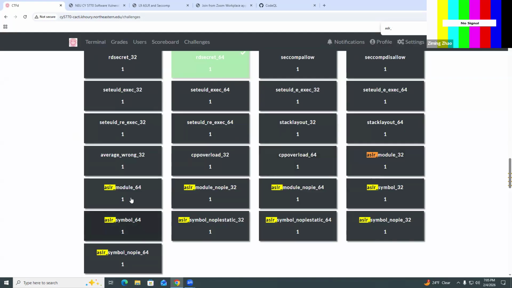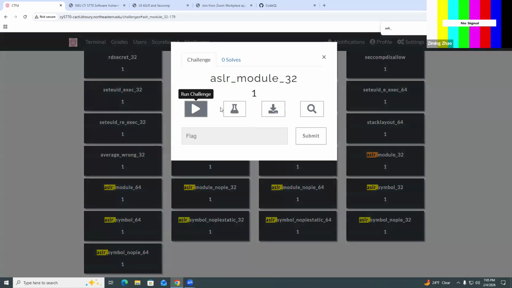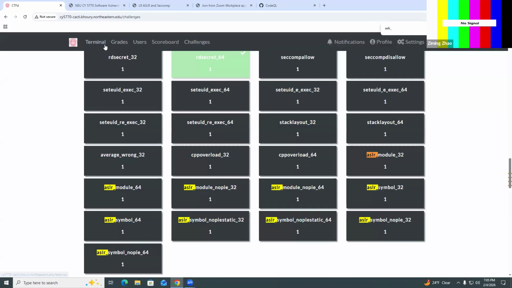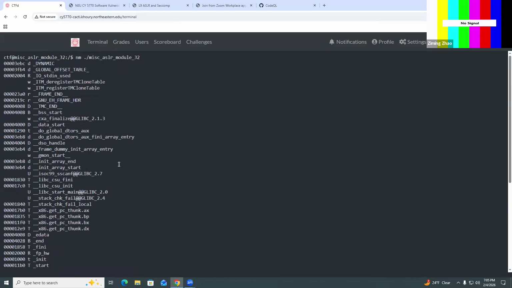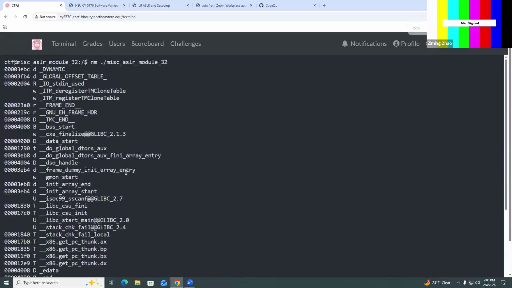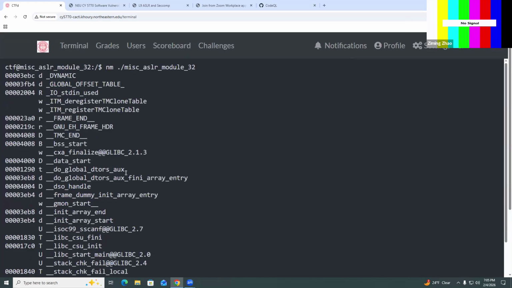Did we do the PIE module? Let's do nm again. Same symbols. Look at those addresses. What do you notice? Are those addresses bigger or smaller? They're smaller. Why are they smaller?